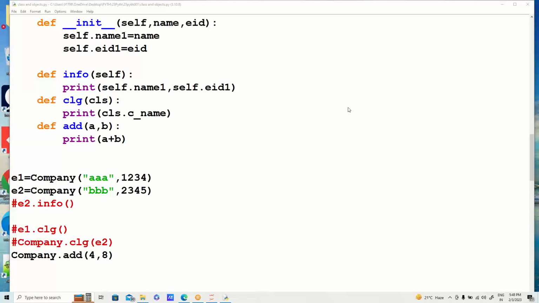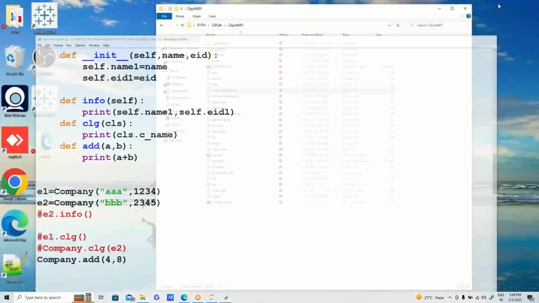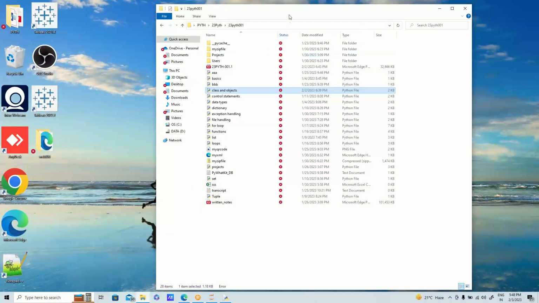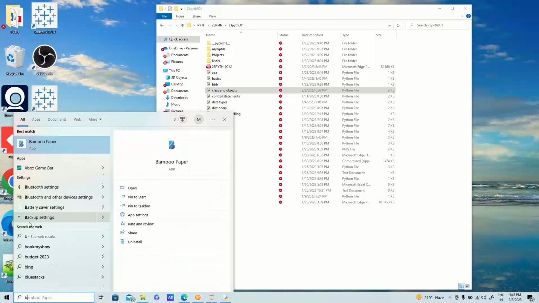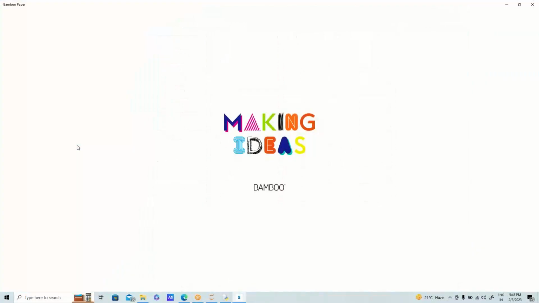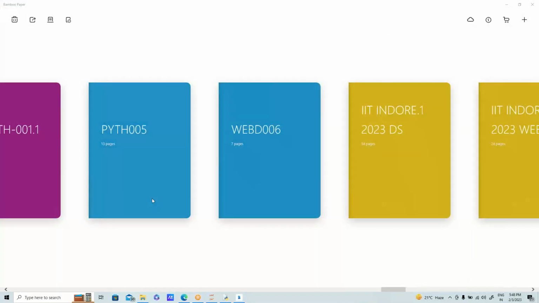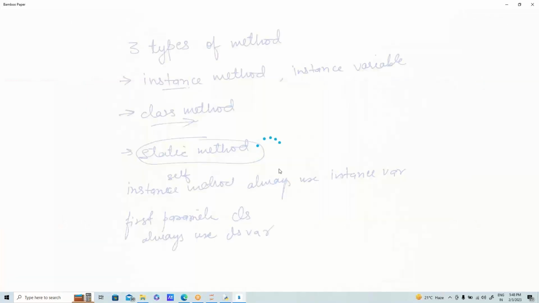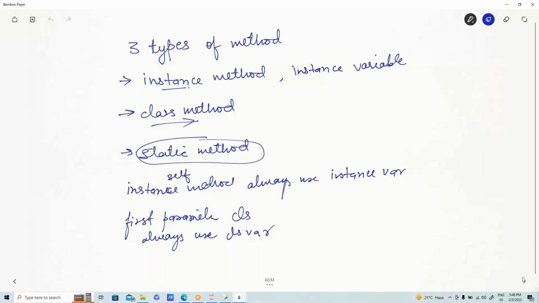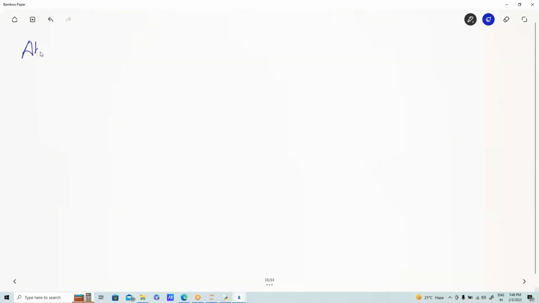Okay. So if as of now everything is clear, today we are going to discuss what is abstraction and some more OOPs concepts. The first topic is abstraction. Let's see. For that, I'm going to open my Bamboo Paper. Okay, so today I'm starting with abstraction in Python.